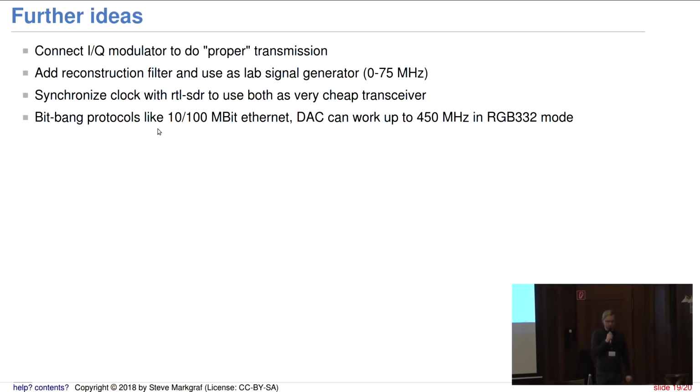So the idea would be to use a dedicated synchronization connection from the fl2k to the RTL SDR to output a pulse on the fl2k and then measure the time or the amount of samples it takes, so you can sync them up.